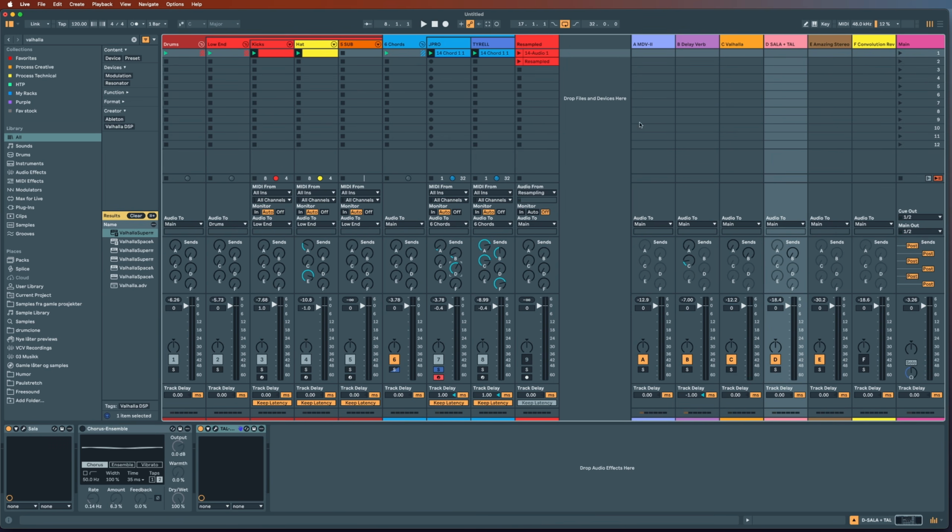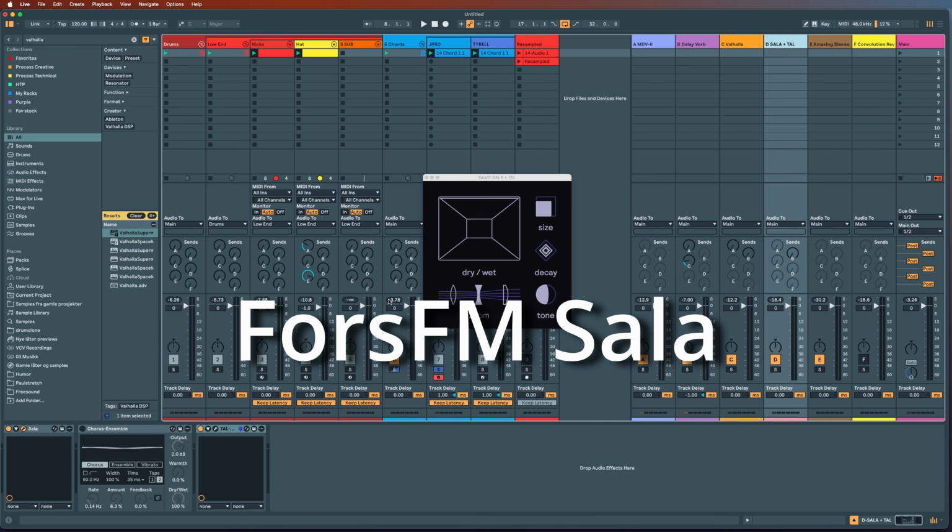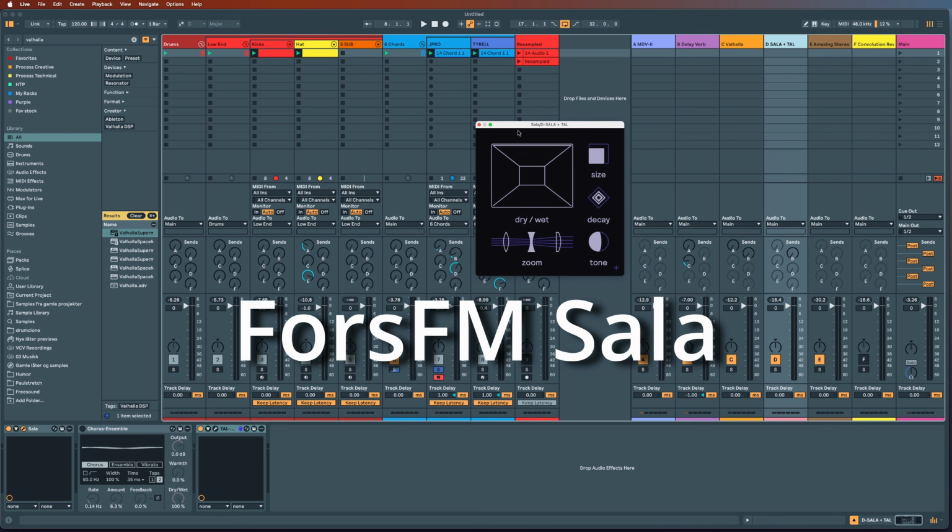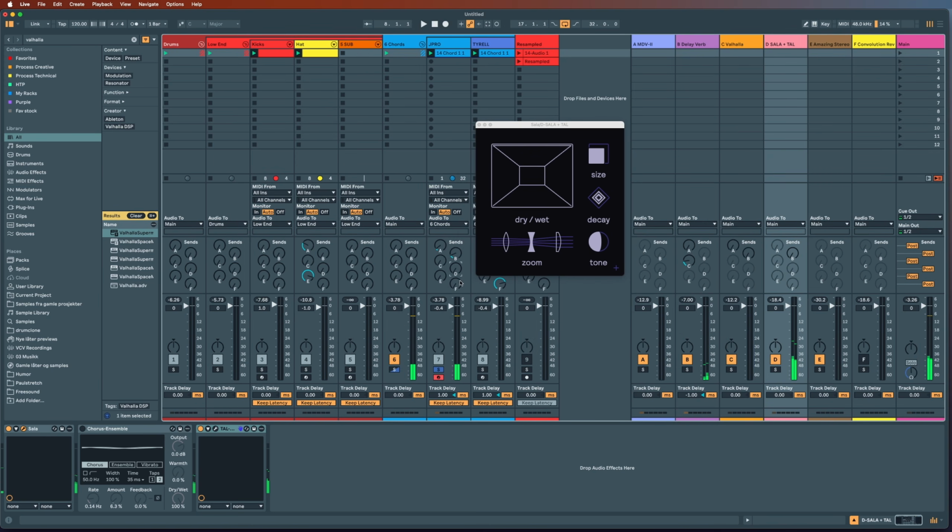Moving down, on my next send, we have first one instance of ForsFM Sala. Now this is, simply put, just a really big reverb that sounds really good. Let me disable the chorus.